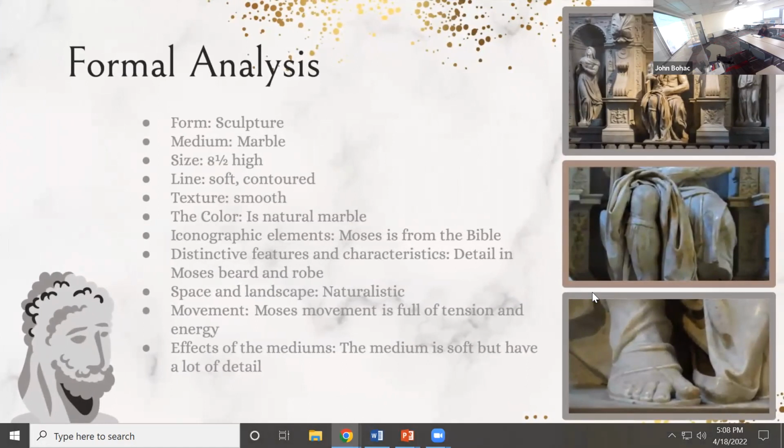A formal analysis of this artwork. The form of the artwork is a sculpture. The medium used was marble. The size is about 8.5 feet high. The lines used throughout the artwork were soft but contoured, and you can see this depicted by Michelangelo in Moses' beard or his robe. The texture throughout the sculpture that Michelangelo created was soft. The color throughout the artwork was natural marble. You can see hints of grays, whites, and even beiges.